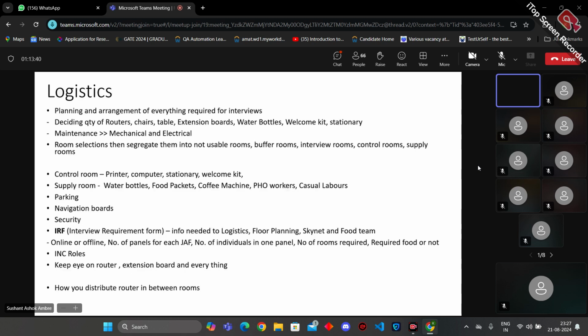Then the INC roles. You know that there is one team, the INC recruited team. So who recruited the INC? Those INC, we take their help for conducting the test. Then they play a major role in logistics, and during day 1 to 15 they handle the company.